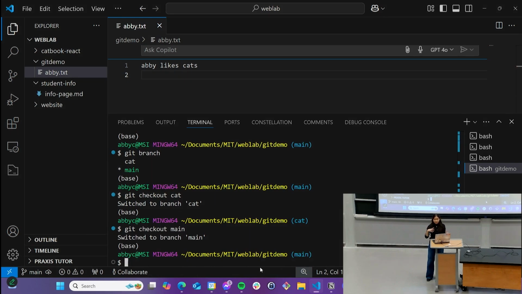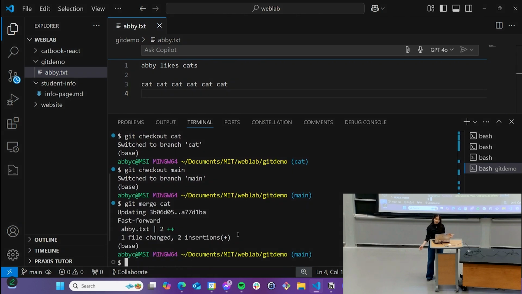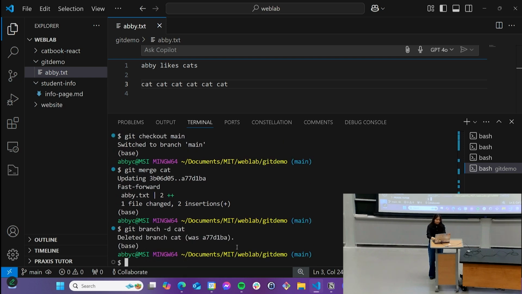And you'll notice that when I check out different branches, the version of the code in my VS Code window will change based on whatever the most recent commit in that particular branch is. So now all I have to do is git merge cat, and that will merge the changes from cat into main. Now you'll notice that I'm in main, but I have all the changes that I made on the cat branch. And typically, good practice is to delete the branch that I was on before, now that I'm done with it, now that all the changes have been merged into main.